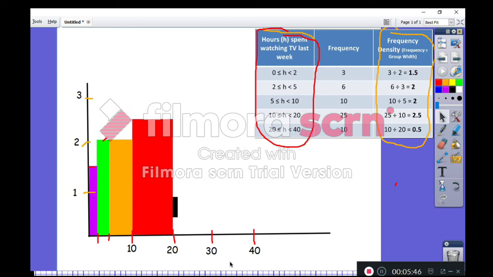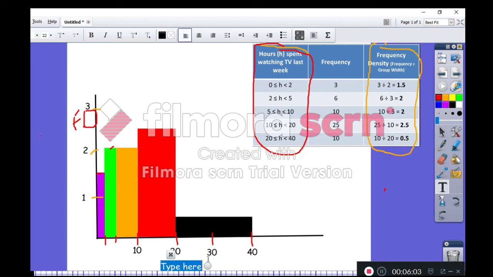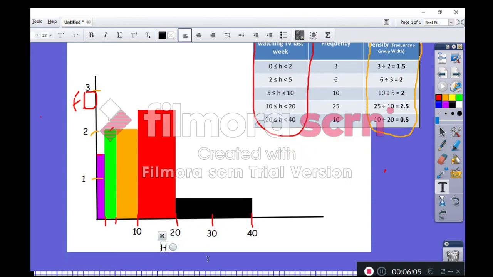And my last one, you normally do have a last one that's actually quite lower. 20 to 40, it's got a height of a half, which is down there. I'll label it up as well. So this one here, this axis is always frequency density. So always put frequency density. My other axis, I'm going to put hours of TV.